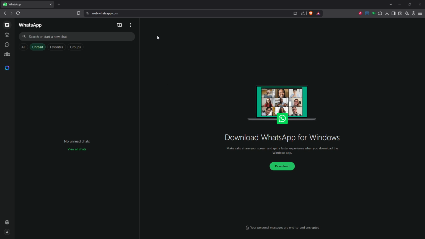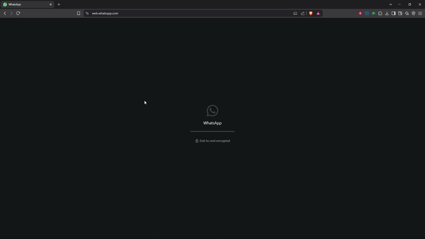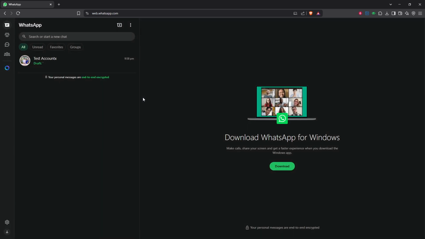Sometimes all it takes is a quick refresh to clear any minor glitches that might be preventing the QR code from loading. So go ahead and press the F5 key on your keyboard or simply click the refresh icon in your browser's toolbar. It may sound too simple, but you'd be surprised at how often this actually works.